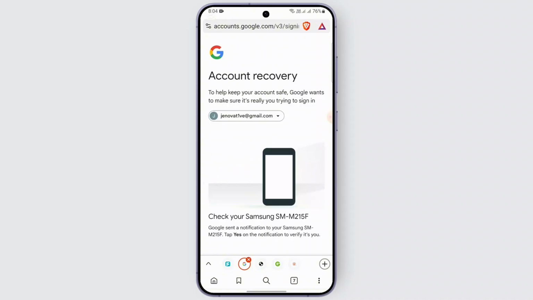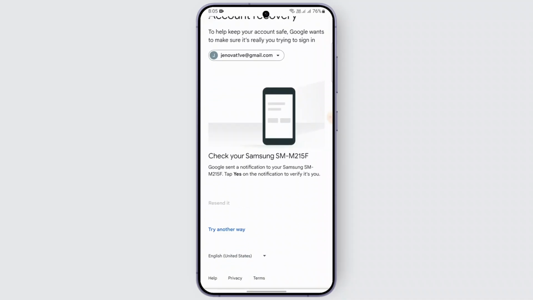They will give you another option. You can see this option called check your Samsung phone, or any of the devices that you've logged into the account in. You will just receive a code. After that, go there and type in the code that you receive on that particular device. After that, go on with the process of entering a new password for your email account.